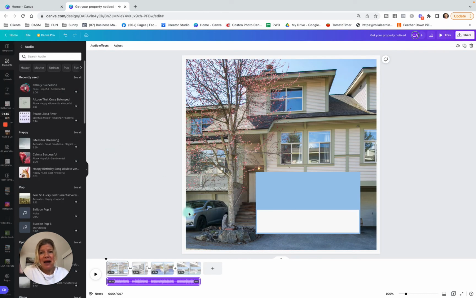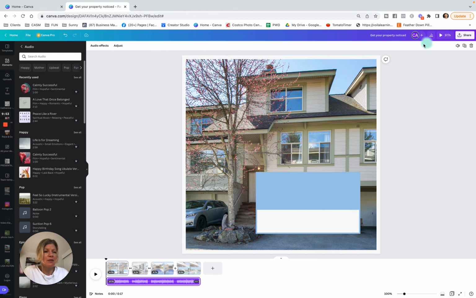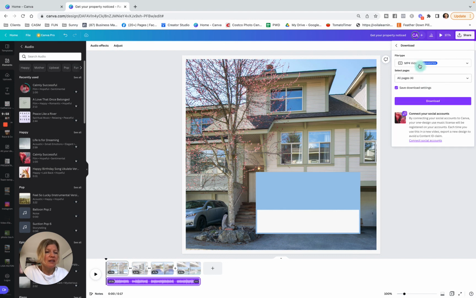So there you go. If you want to download this, you go under share here, and then I like to always rename. This is how you rename up here. I would put the name of the listing, and then on share, you would say download, and in the download format, you download the MP4 video, and then that video is going to land on your desktop ready to use.